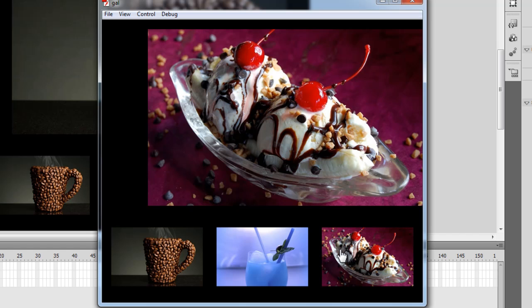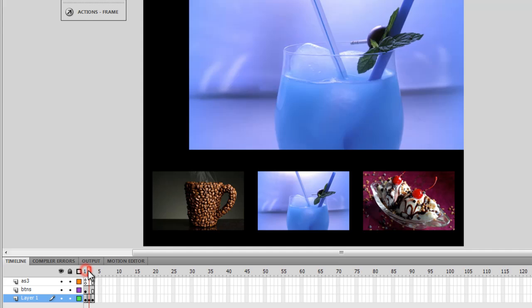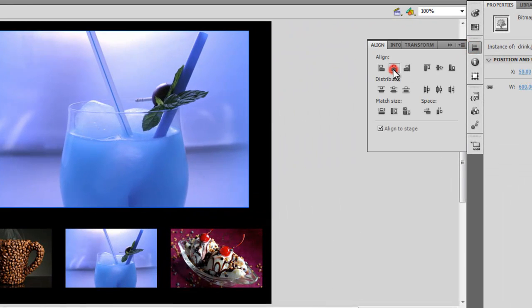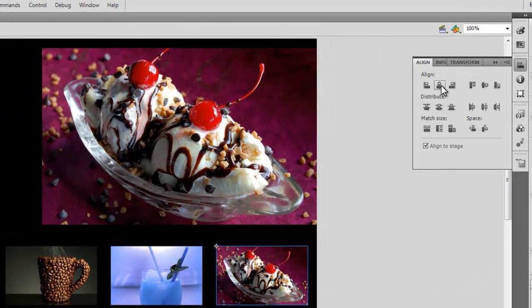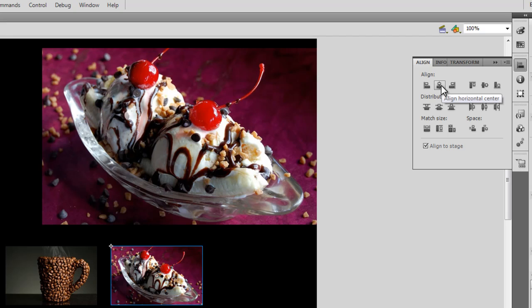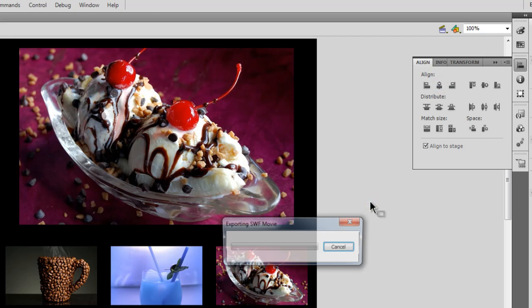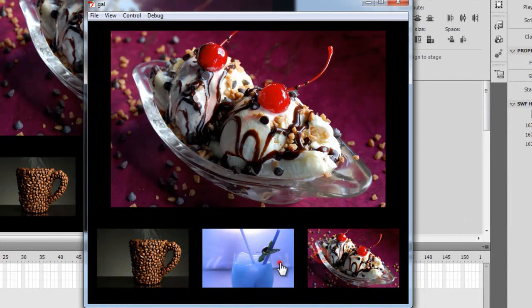Actually, it's a little out of alignment. That's because I am yet to do the alignment, which I can do in no time. Just give me a sec. Yep, it's properly aligned now. So let me show you a preview once again. There you go, everything is in order now.